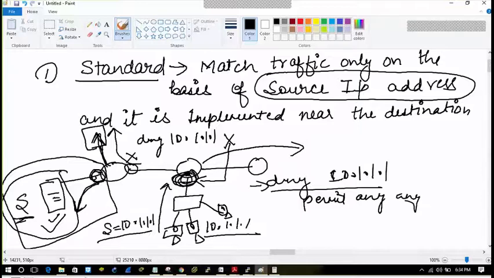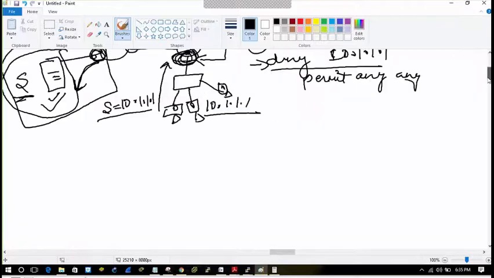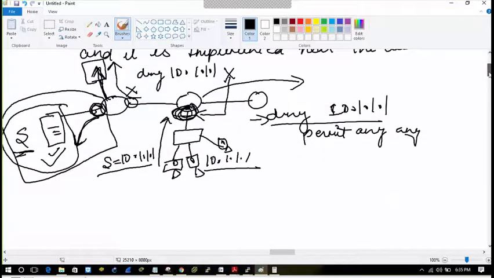With the extended access list, you have to really think about where you are putting it, either near the destination or near the source. Near the source is not recommended, and what is recommended is near the destination. Okay. Do you get it, Sarup? Yeah, I understood.